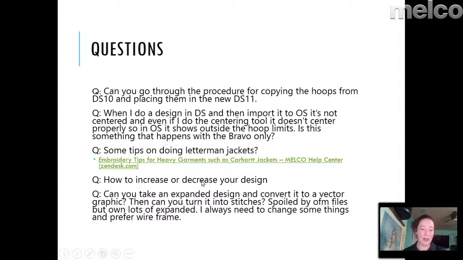All right, so how to increase or decrease your design. We talked about that. Can you take an expanded design, convert it to a vector, and then turn it into stitches? Yes, you can. That's a whole lot of work. So let's say you open a design and you select the elements, convert to vector. Well, it's going to convert it all, and then you're going to sit there and stare at it and have to now digitize it all by hand. So yes, you can do it. It's just you're creating a lot of work for yourself.